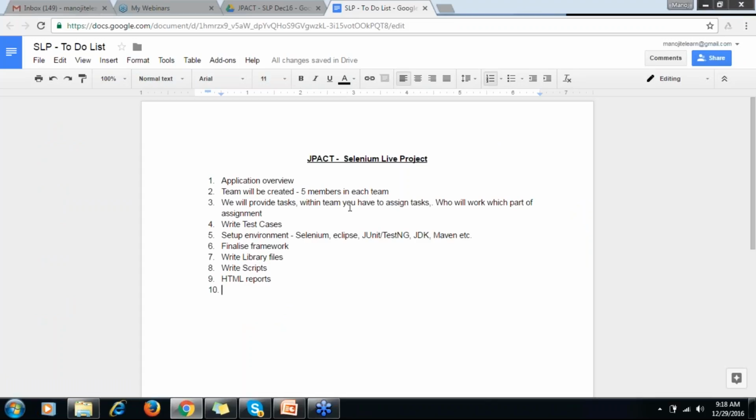So this is just a high-level team, and Karthik will also give some input on this. This is how the Selenium live project works within IT Learn.